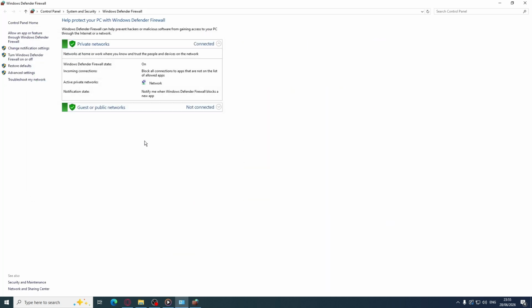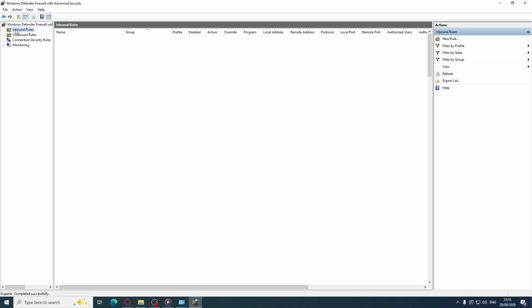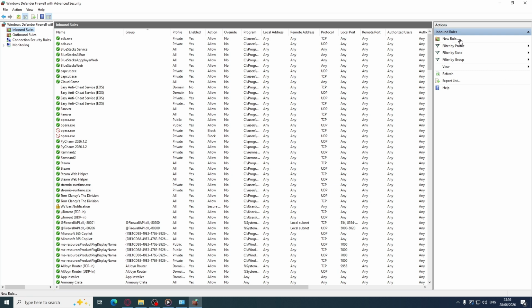Repeat the exact same process, but this time select inbound rules instead of outbound rules. Once both rules are created, AutoCAD will be fully blocked from accessing the internet in either direction.